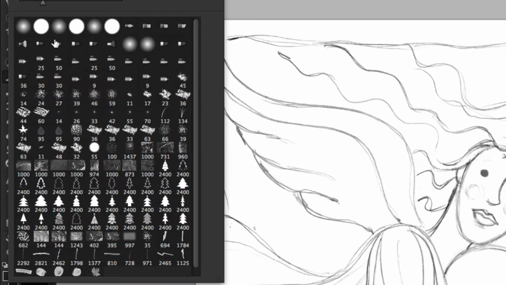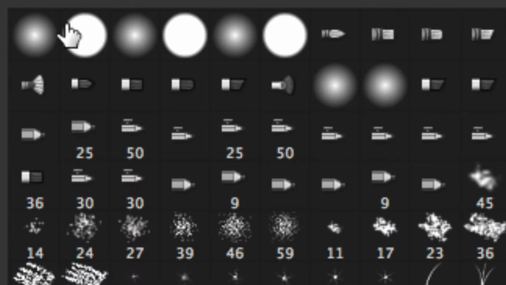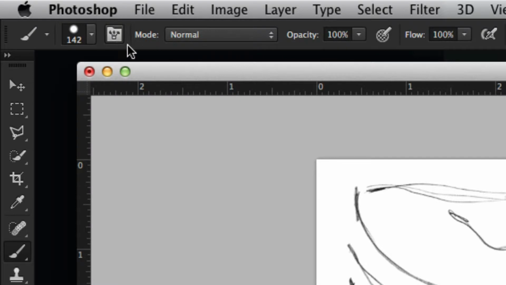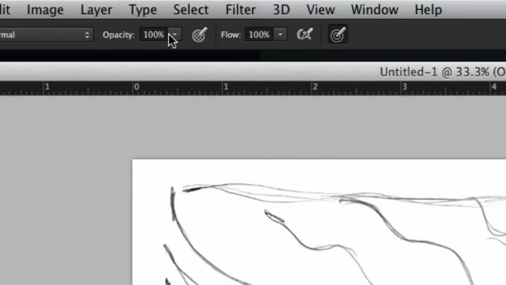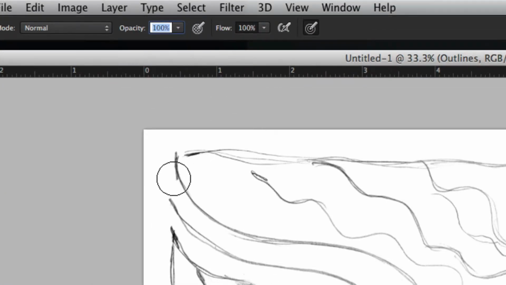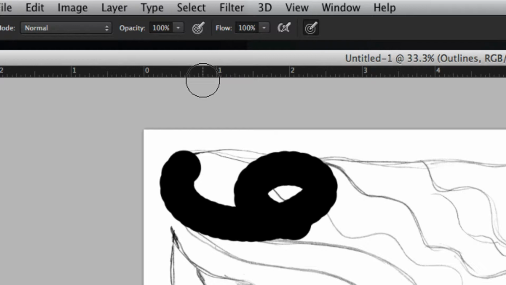I'm going to choose just a basic round brush. And you can change the size of it and the hardness of it as well. And there's the size of that. If I want to make it a little bigger, there we go. The next thing you need to be aware of is the opacity that you're working with. Right now, let's load up black as my foreground color. If I'm painting at 100% black, that's what it would look like. If I'm painting with lower opacity, this is what it looks like.